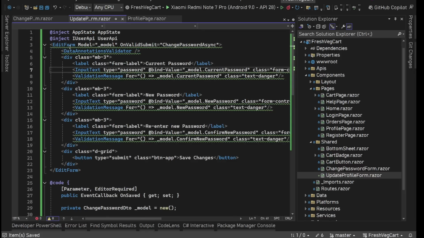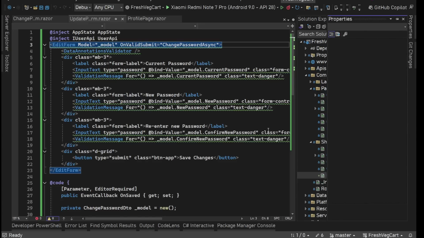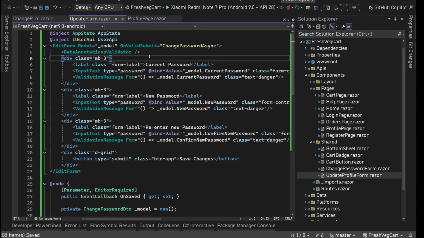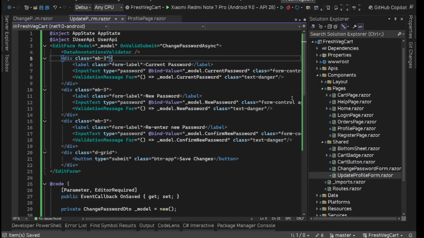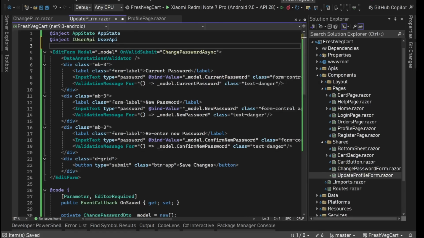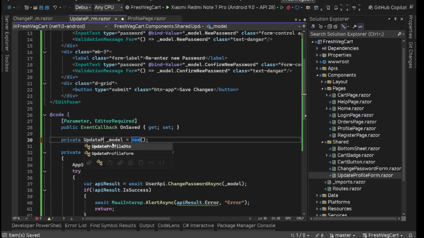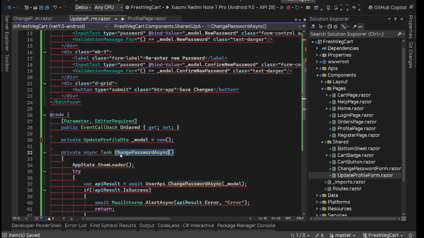And again, I don't know why it happens always. Okay, it picked up. Not entirely, yeah. So we have app state, we have user ID, we have edit form. Now inside this edit form, we will not have ChangePasswordDTO. Instead, we'll have UpdateProfileDTO. And we will change this method's name to UpdateProfile.